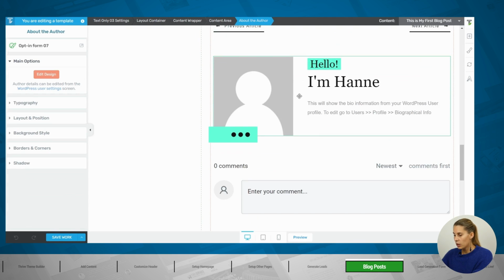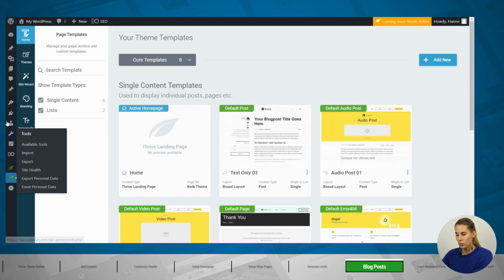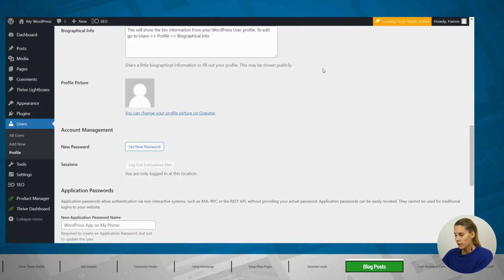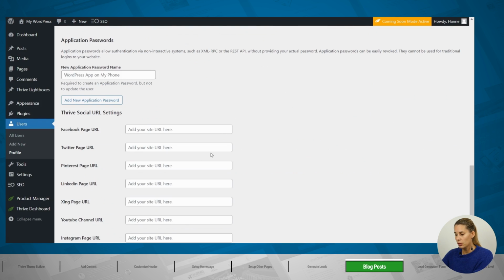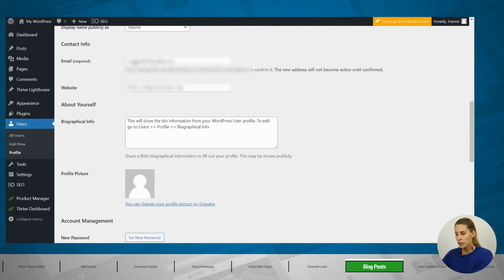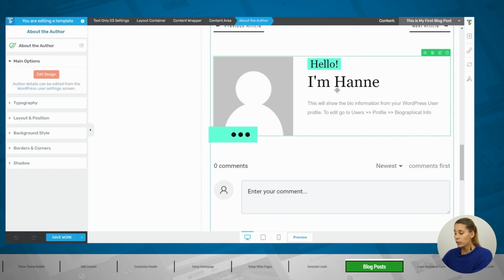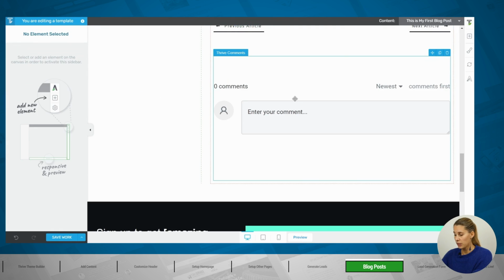Here we have an About the Author section. Now the information for the author comes from the user profile. So you can either fill out the user profile, going to Users, then into Profile. And then here you will be able to set up the different information in this profile, or you can also decide that you don't want this information on your blog post, in which case you can simply delete this information.